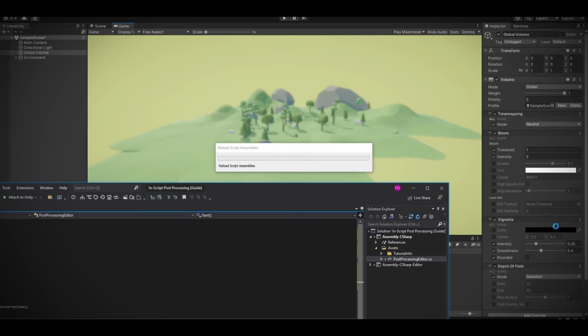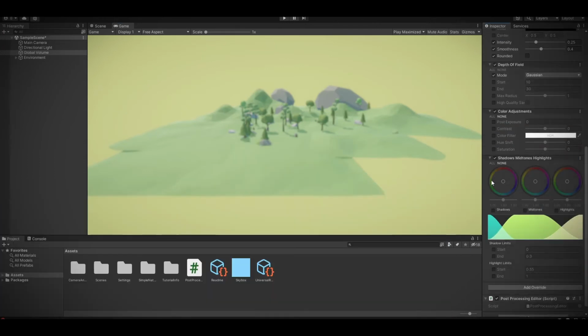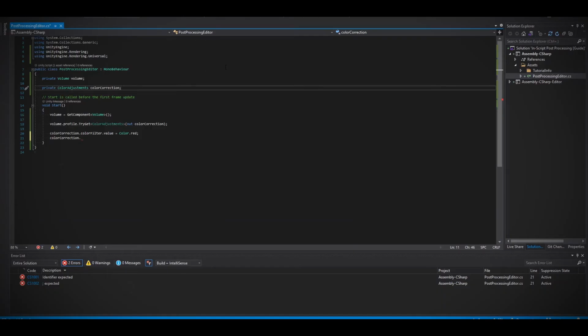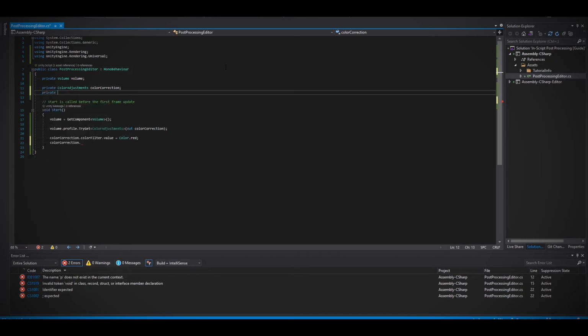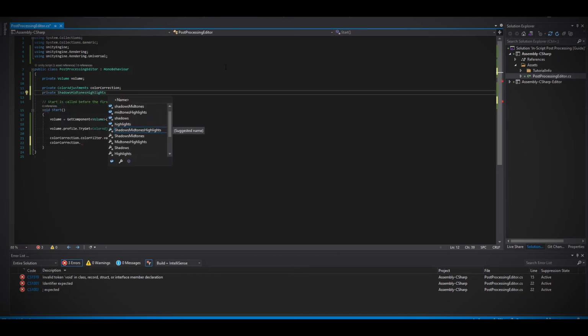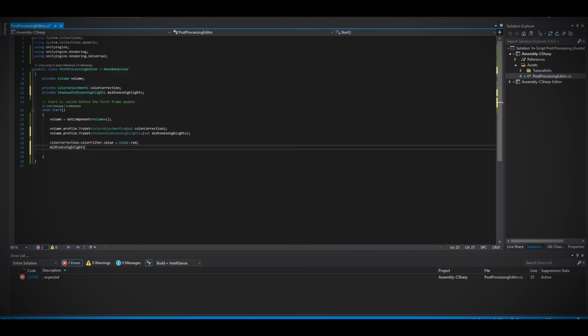I probably have to also add in another effect. So we'll also do shadows, midtones, and highlights. Private ShadowsMidtonesHighlights. For this effect, I'm gonna go for highlights. And so now value equals new Vector4 255, 255, 255, and 255. Actually, I'm going to put 190, 190.